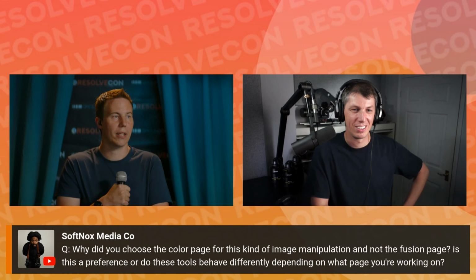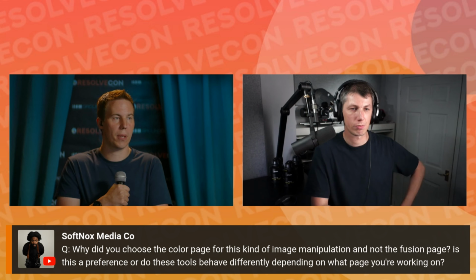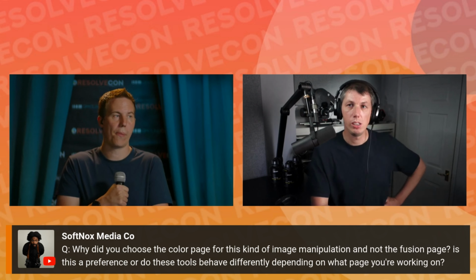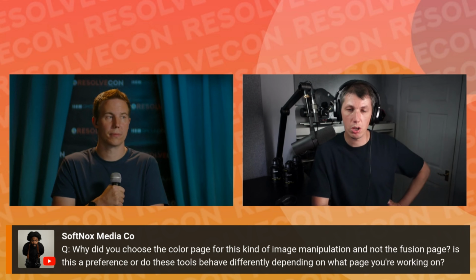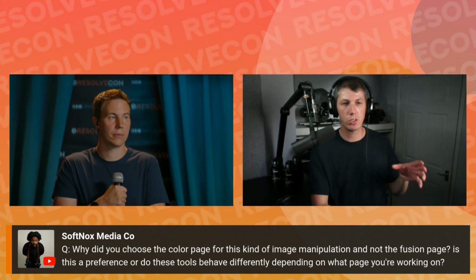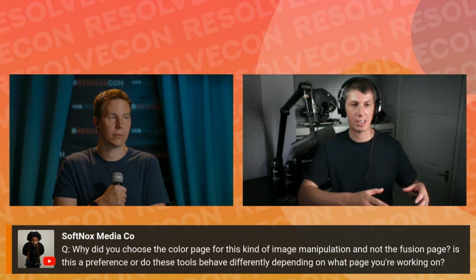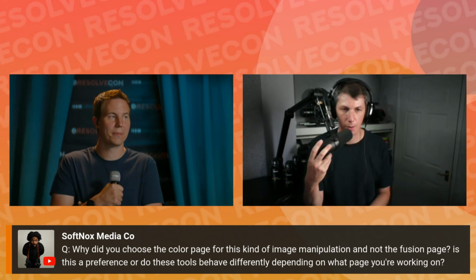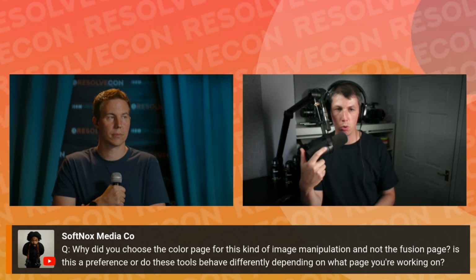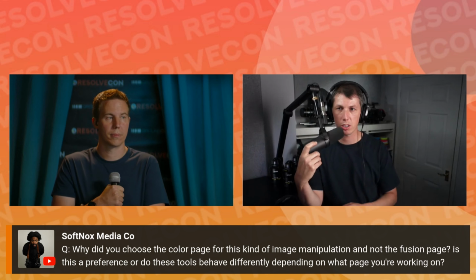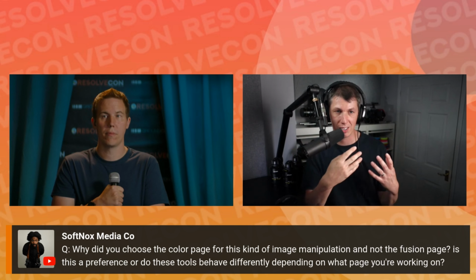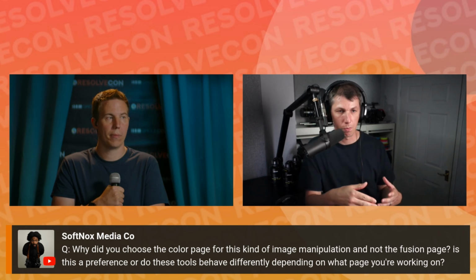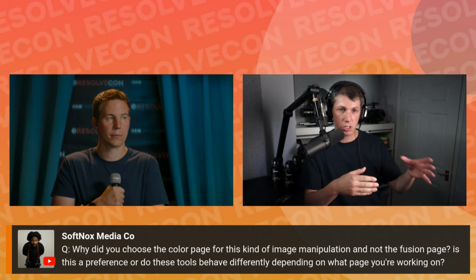All right, next question. Why did you choose the color page for this kind of image manipulation and not the Fusion page? Is this a preference, or do those tools behave differently depending on what page you're working on? That's a great question. My mantra is always use the simplest tool possible before you escalate to the more complex tool. So you can do some of these things in Fusion.